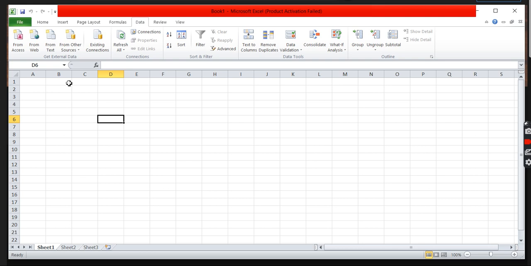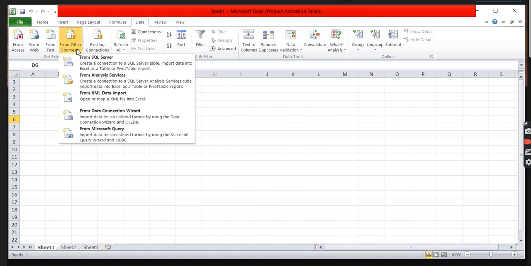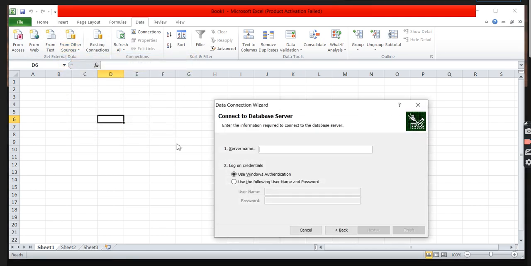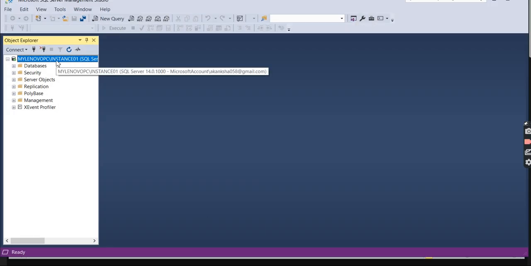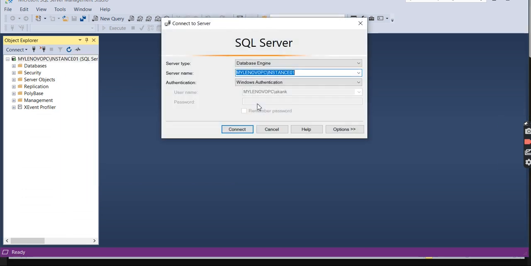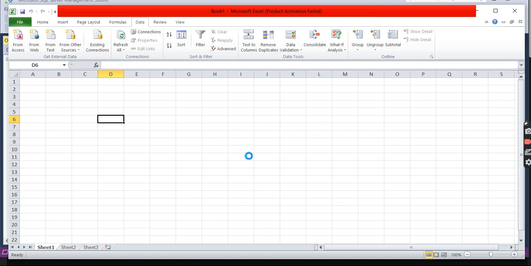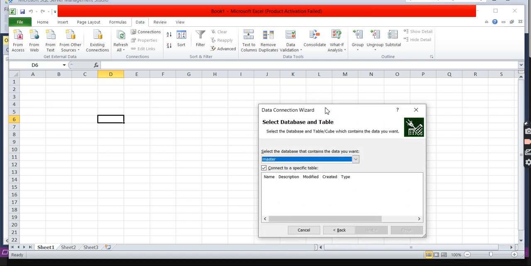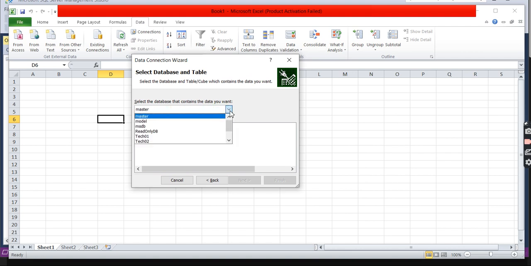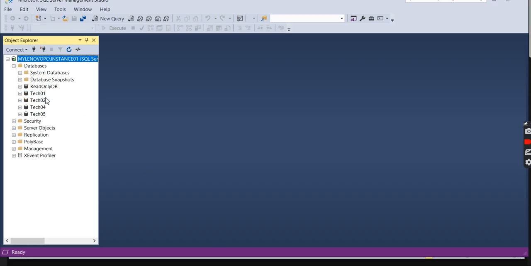My session today is here, under the data source from other sources, the SQL server. If you click on SQL server, it will ask for the SQL instance. I'm going to connect my SQL instance. I'm just taking the name here from the console, and I'm going to connect to this SQL server. I'm leaving the Windows authentication and clicking on next. Once you click on next, you can see all the databases are connected here, whatever databases are placed on my SQL instance, tech01 to tech05. The same databases are here, right?